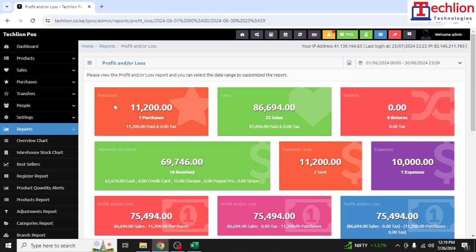expenses. For the purchases, it will show you the number of purchases done and the amount of purchases. It will also show you the number of sales done and the value of the sales. It will also show you the value of the returns and the number of returns done in your business. It will also include the product tax, the order tax, and the tax on the goods returned.